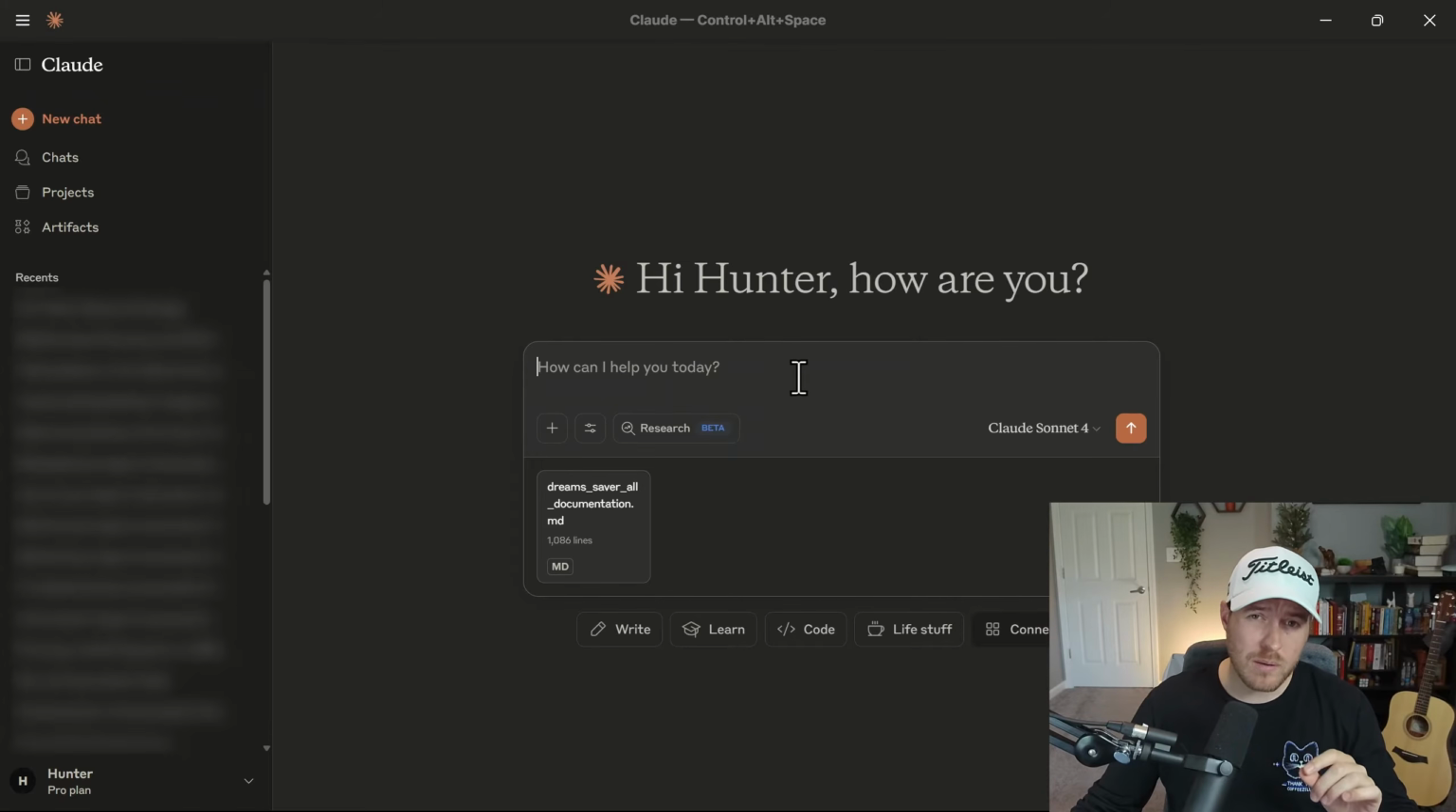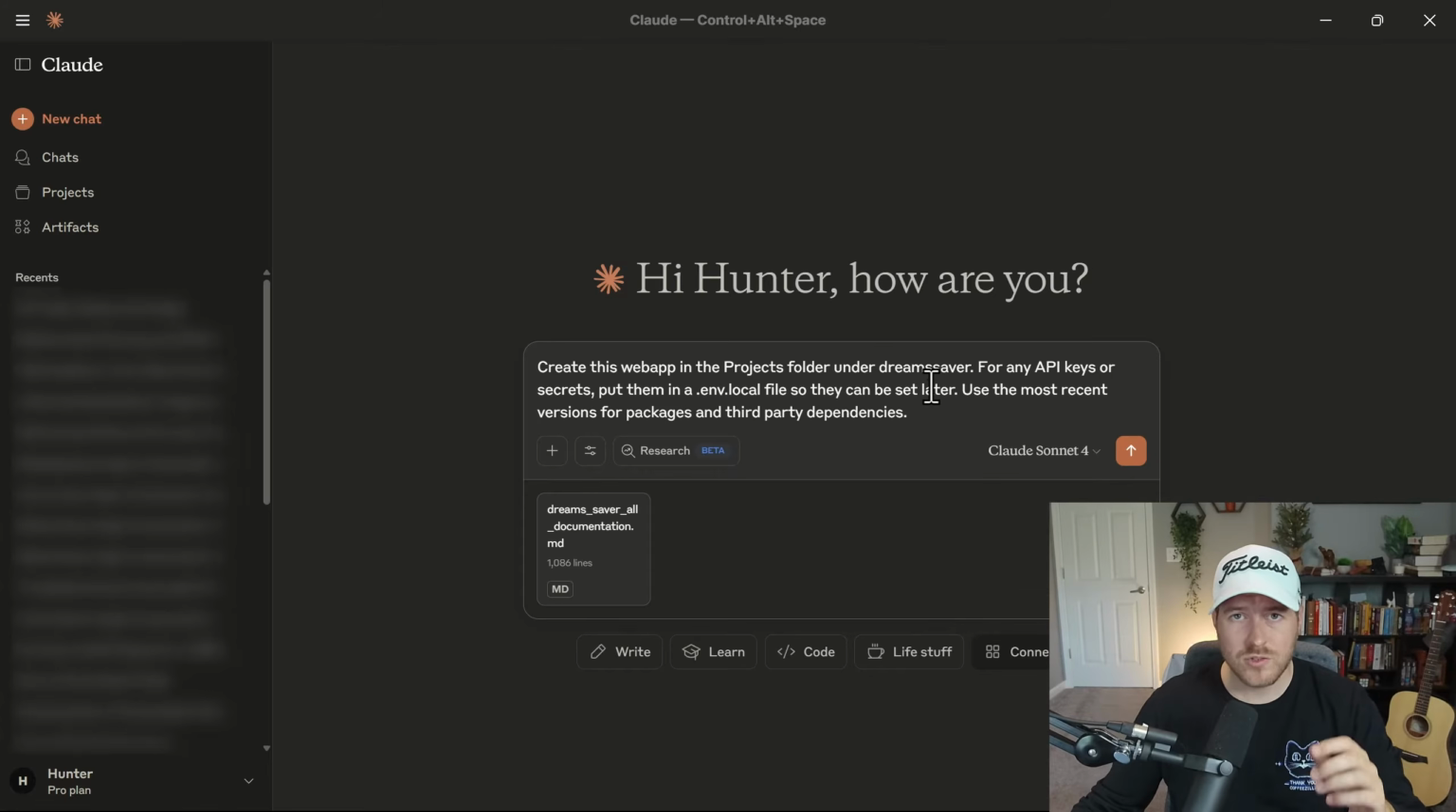Now I do want to prompt this with some specific verbiage so that it keeps on track and continues on until it finishes. So I'm adding this in here that says create this web app in the projects folder under Dreamsaver. For any API keys or secrets, put them in a .env.local file so that they can be set later. Use the most recent versions for packages and third-party dependencies.